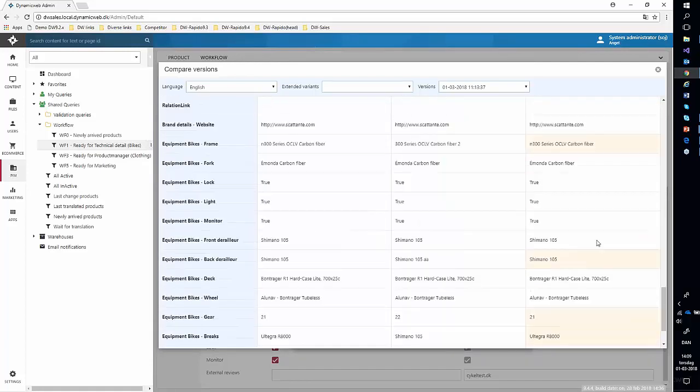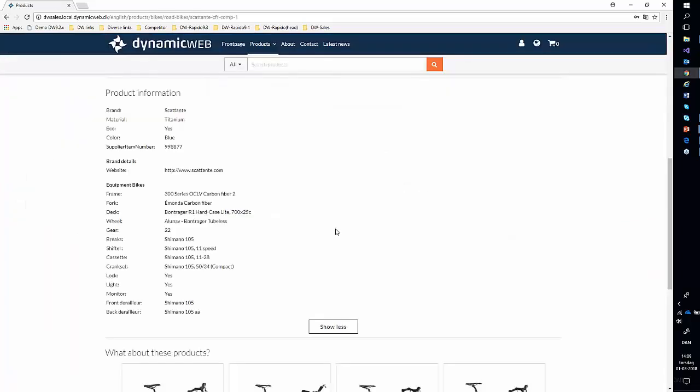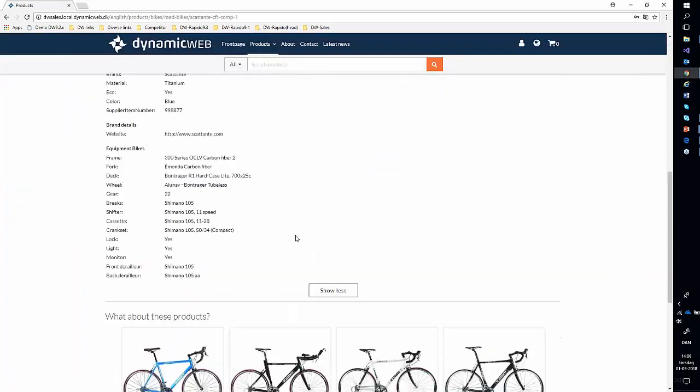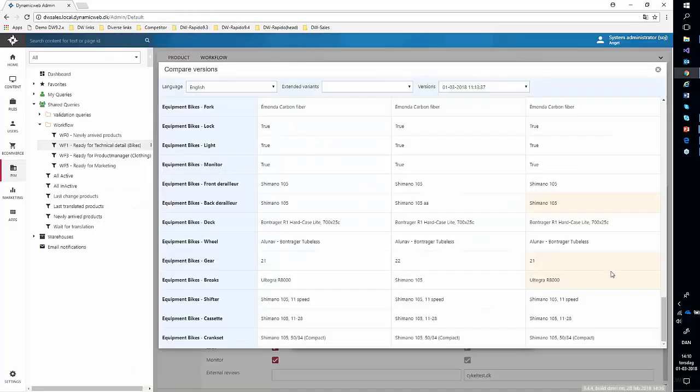If you go further down to the brake, the number of gears has been changed from 22 to 21, and it's highlighted on the right hand side. And the brakes are changed from the Shimano 105 to Ultegra R8000. Again, it's highlighted on the right hand side. Still, in the front end, you can see on this product I still have my brakes Shimano 105 and the gears is 22. So I have made the changes without influencing the published version.